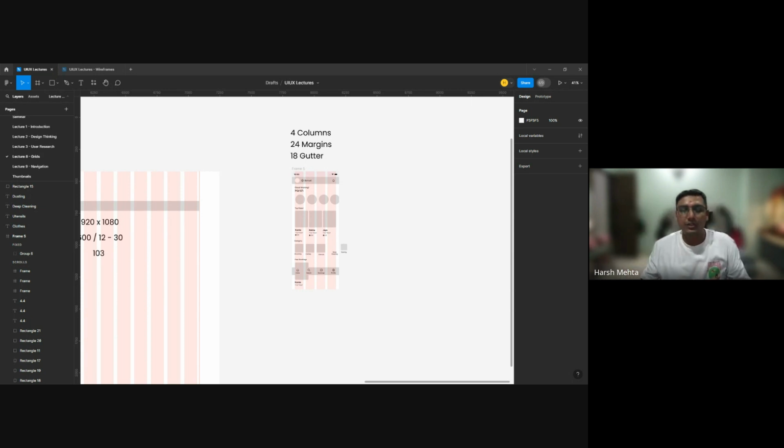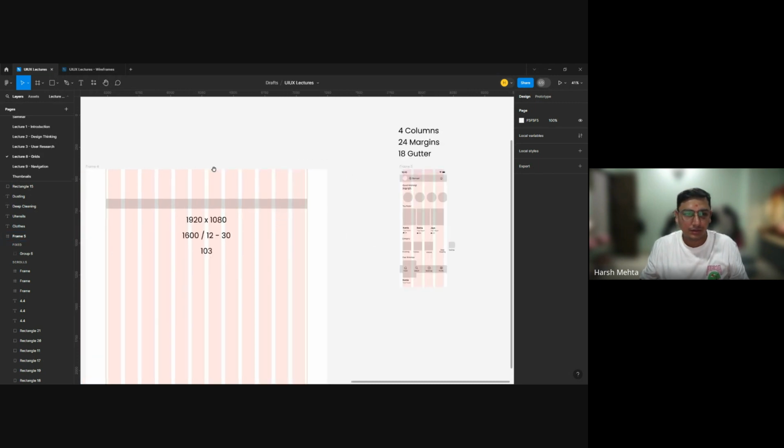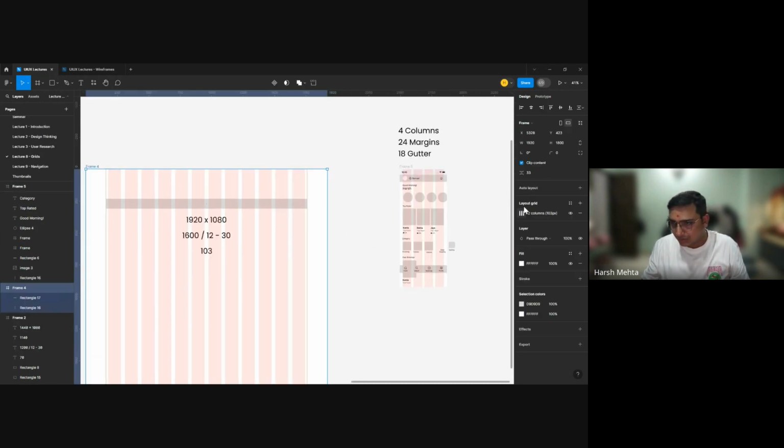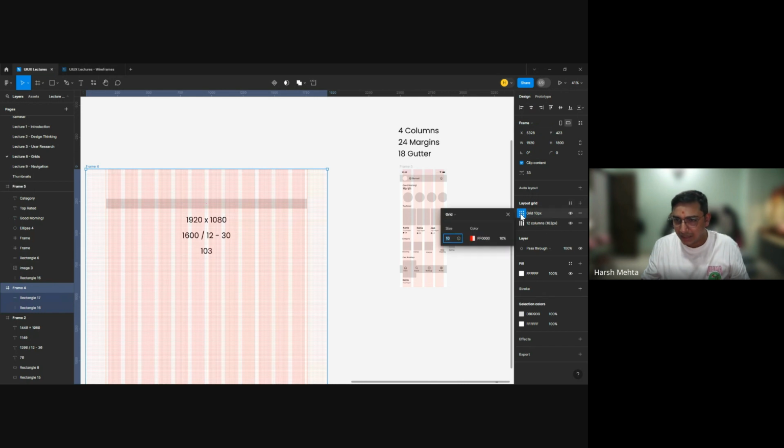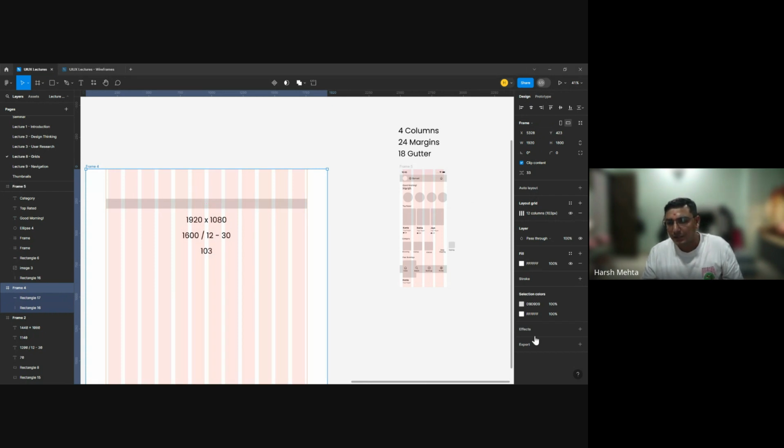So column वाला ऑप्शन आएगा when you do this. Click on the frame, you go to this layout grid, and यहाँ पे ऊपर ड्रॉप डाउन में कॉलम है. ठीक है? Have you got? Okay, चलो cool, that's ठीक है.